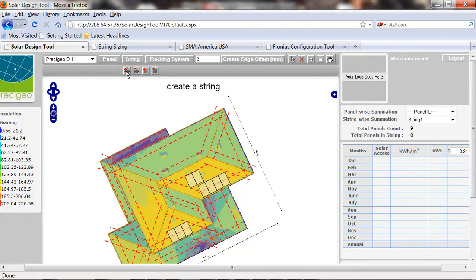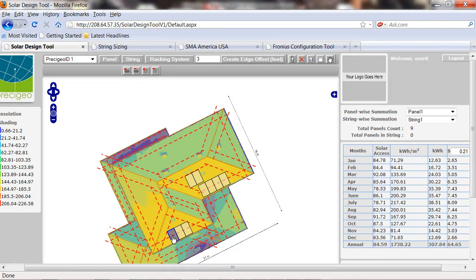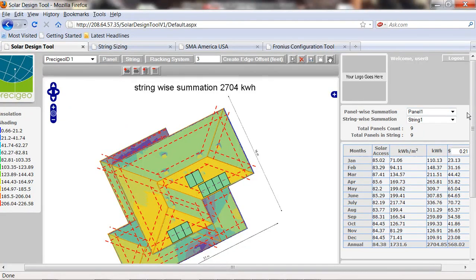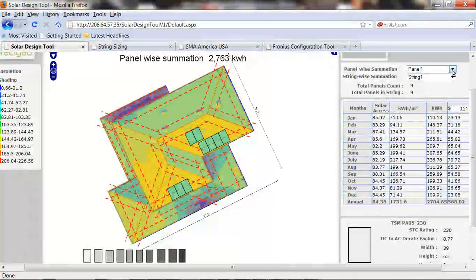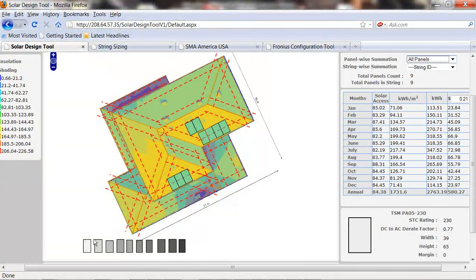Let's go ahead now and combine these 9 southeast-facing modules into a string. We'll go to the Select tool and left-click while holding the Shift key down. We can add all other modules by left-clicking them in. We will see that the string production, once all the panels are unified in a string, will be 2704 kilowatt hours, and that for the panel-wise, or all panels on their own, as if they were in an N-phase system, will be 2763, so there is a slight difference between the designs and an important consideration when designing and answering the questions from a customer.